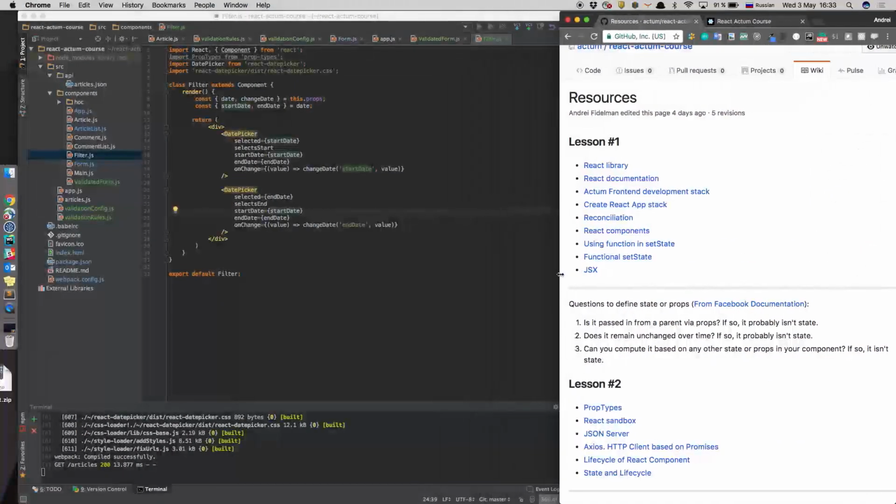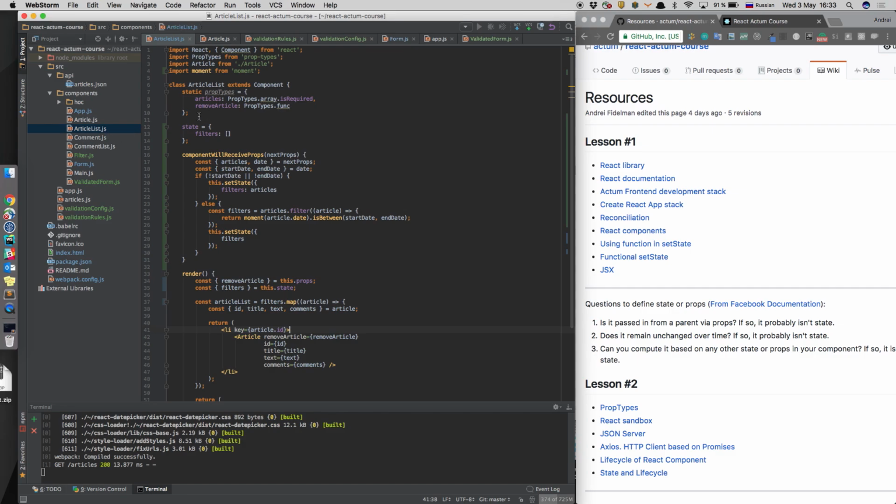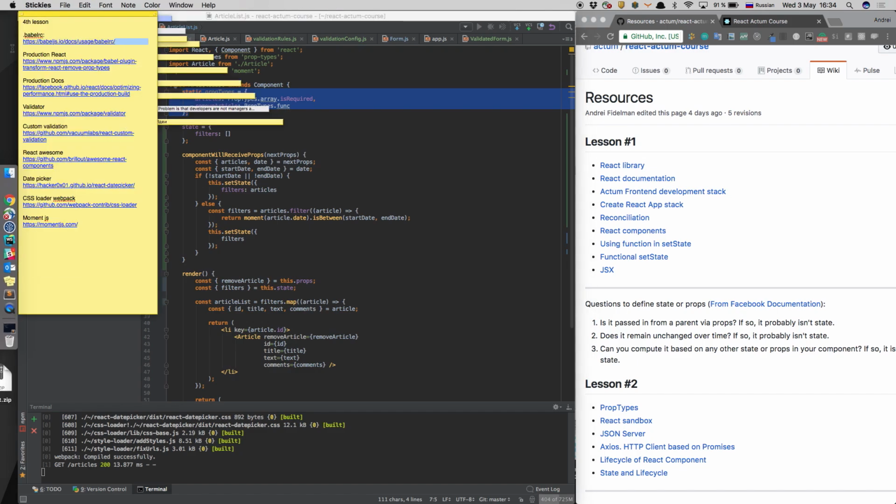Lynn told me a really good topic which we should discuss a little bit: how to create a build for production mode. As you understand rightly, if we go to the article list, these prop types are only for us, only for developers. It just tests the dynamic typing of JavaScript, but in production mode we don't need these prop types. Because of it, I highly recommend you to read how to work with it.